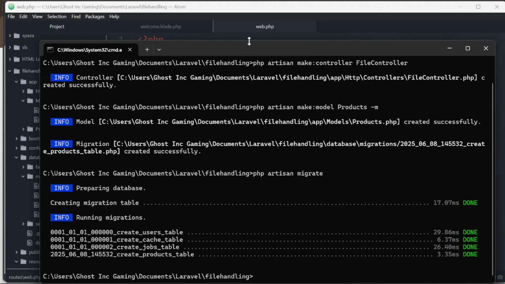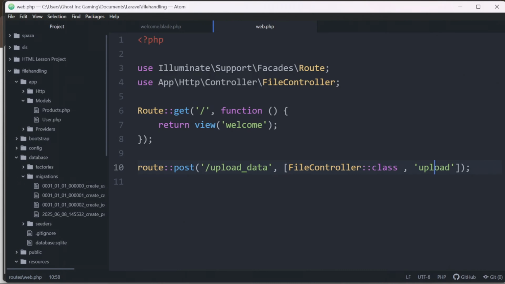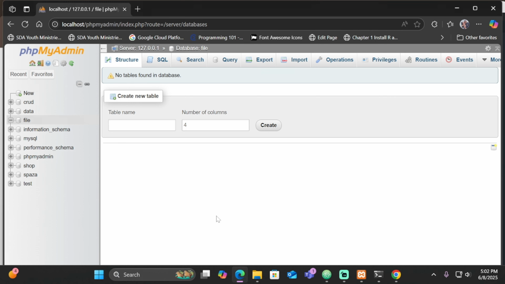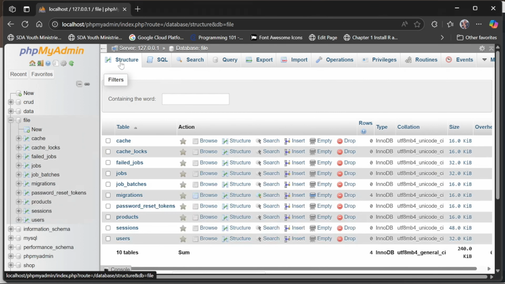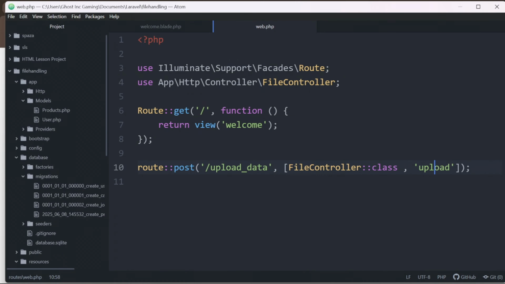And as you can see, the results are all green, meaning that our migrations were all done and everything was successful. For us to notice that, we come back to our database, we refresh the structure, and as you can see, we now have a products table which contains the title, the description, and the file, despite these other 2-3 columns that were automatically created. So we're done with this part.